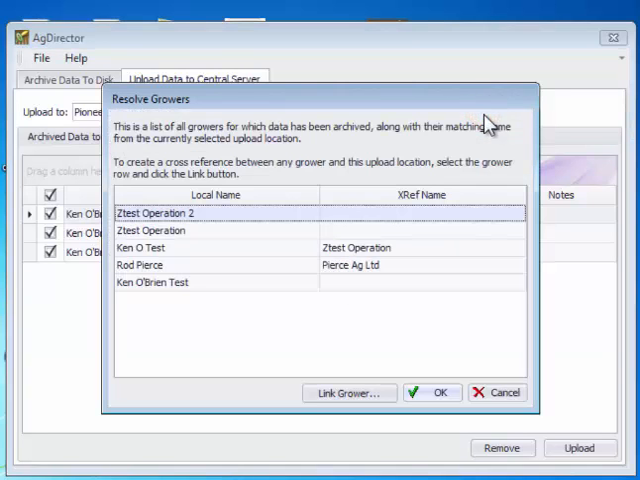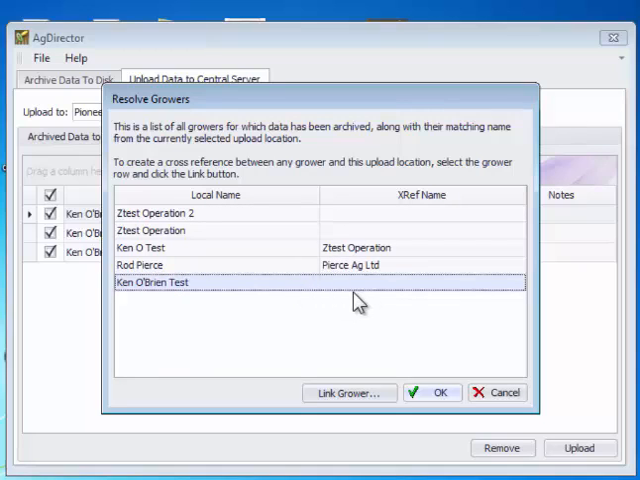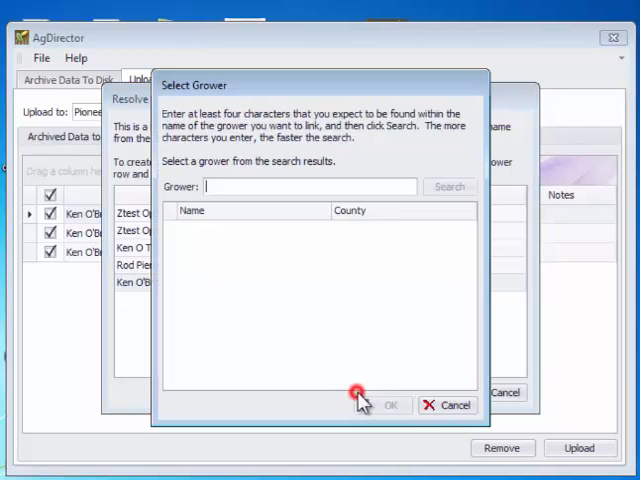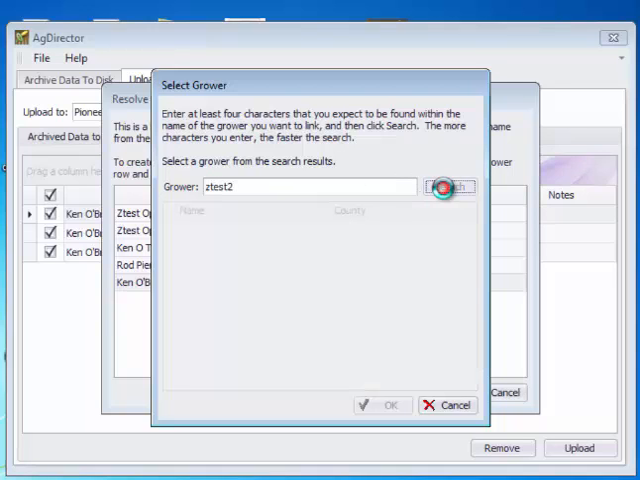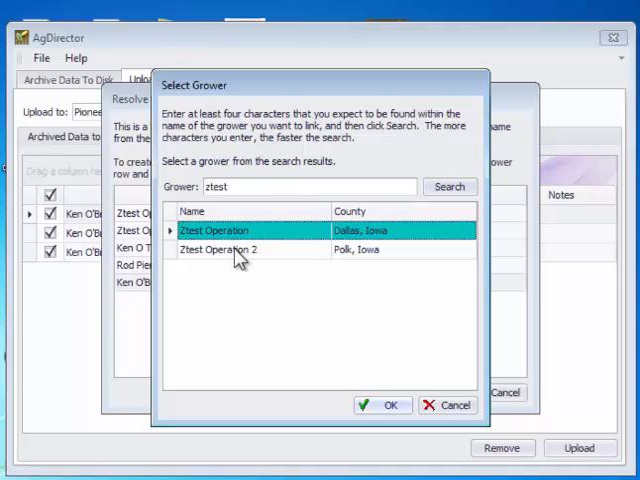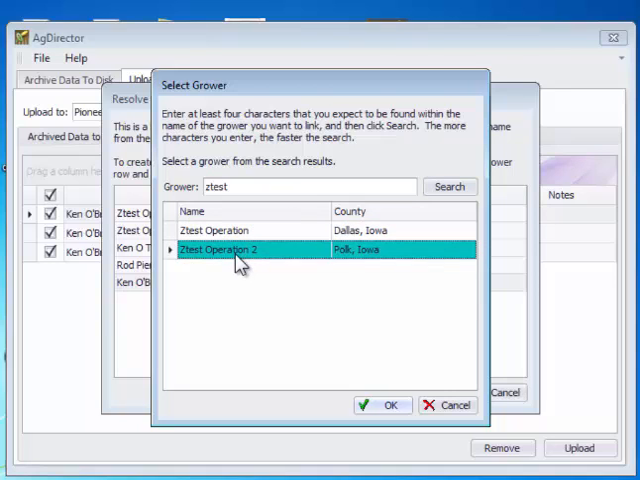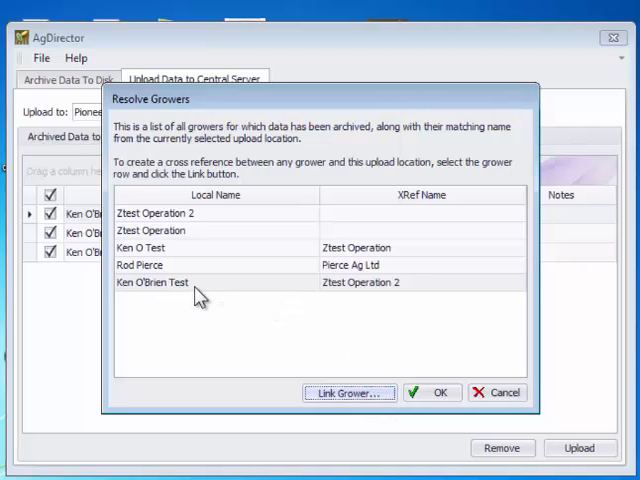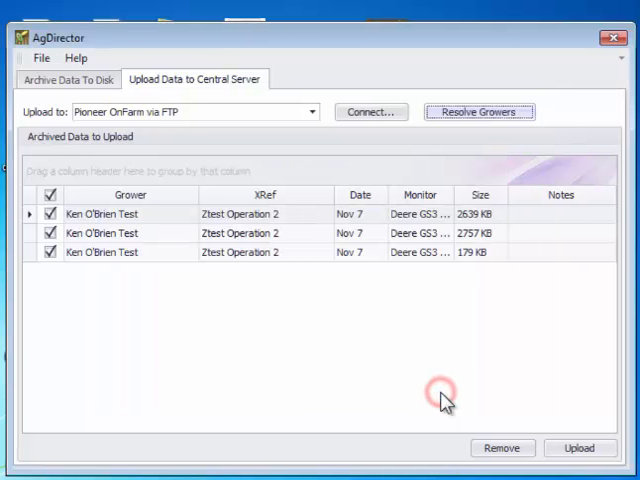I then hit Resolve Growers, and you can see where it already has a couple of these connected, but the Ken O'Brien test that I just created is not yet linked, so I need to select that grower, select Link Grower, and now it's going to allow me to search to try to find the operation that I want to attach this data to. When it finds the operation that I would like to attach this or link this information to, select that operation and select OK. Now you can see that the Ken O'Brien test local name has been linked to the ztest operation 2 within the system. Select OK to exit this, and select Upload to upload the data to the central server.